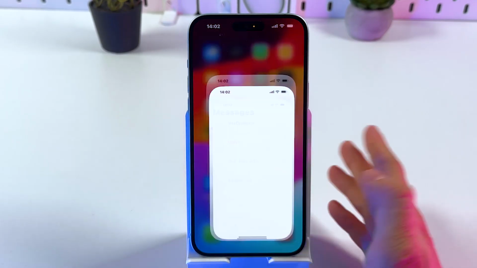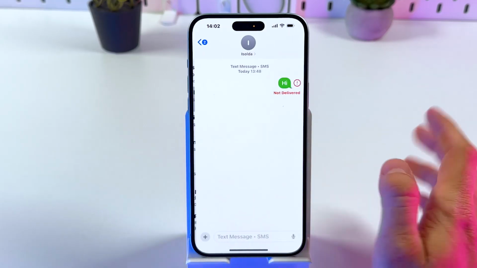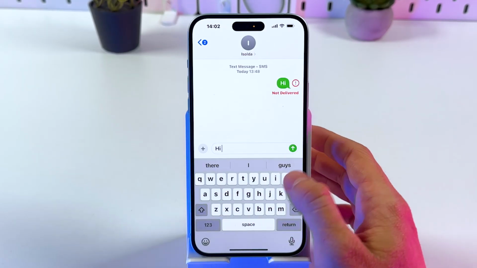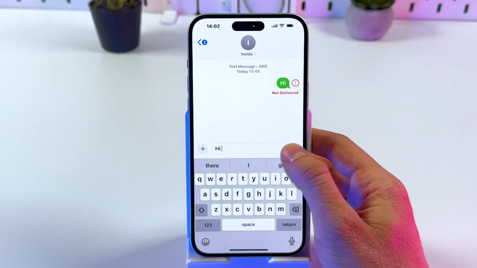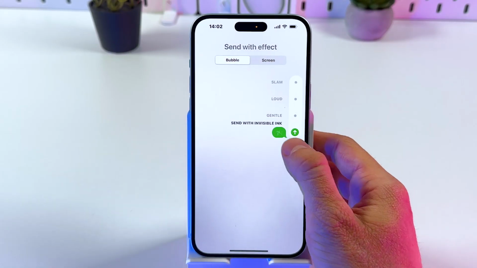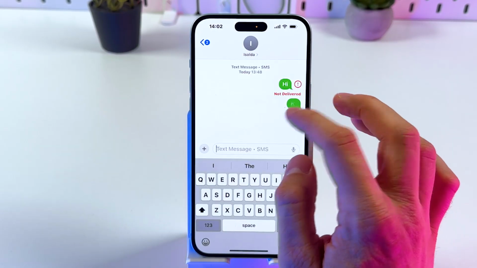To send an invisible message, open up your iMessages, choose any conversation, type in your message. Now hold on your sending button. Here choose your invisible ink, send it, and that's it.